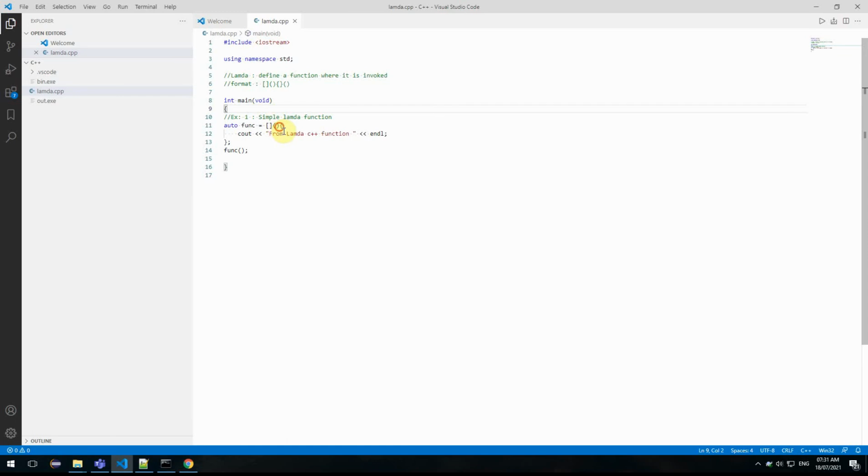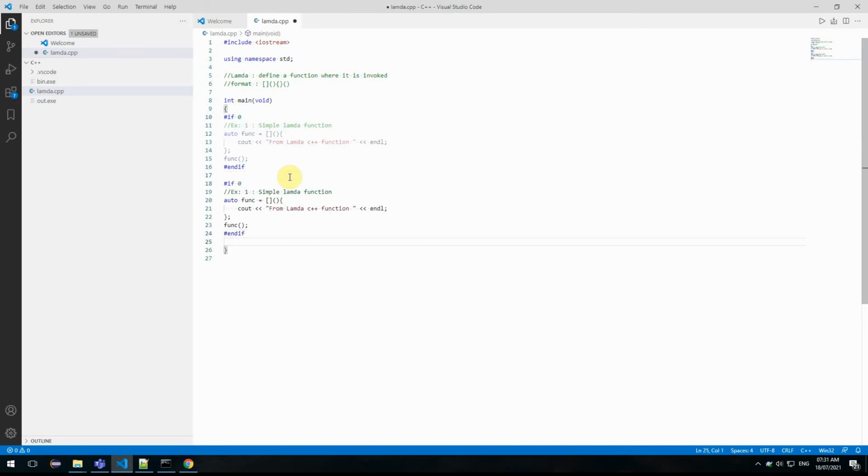To use the lambda function, what you need is a capture clause, parameter list and a function body, and it ends with a semicolon so that your lambda function completes here. Okay, this is our first example. Let's move on and try to understand a few more concepts of lambda functions, even the C++14 features as well, with simple examples like this. We'll keep it simple.